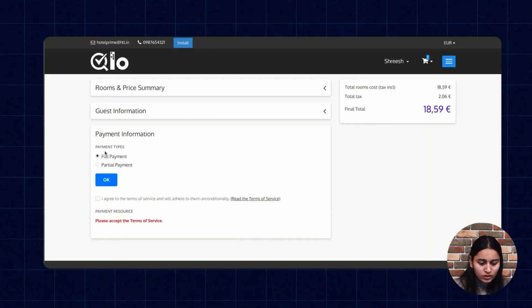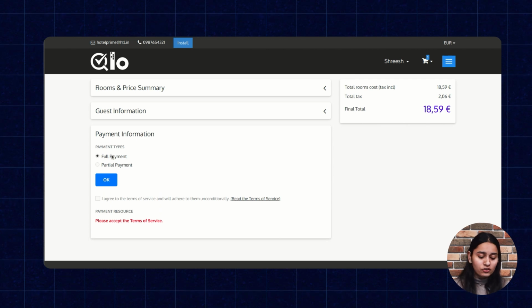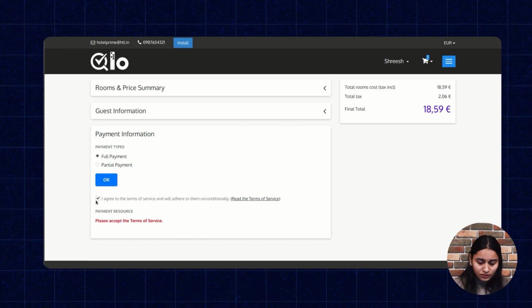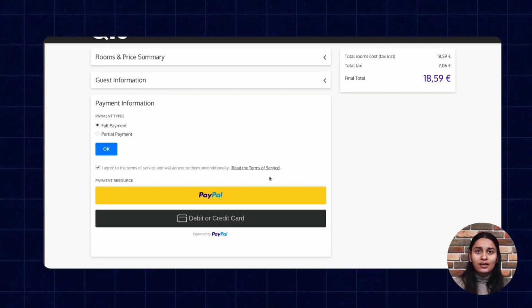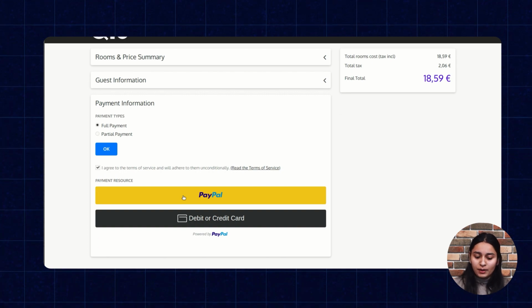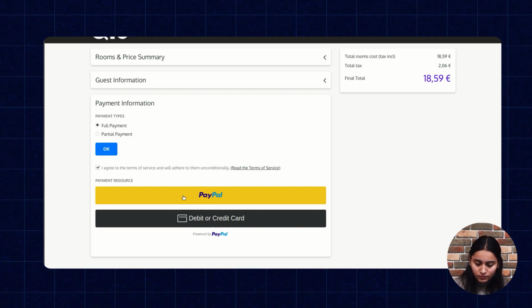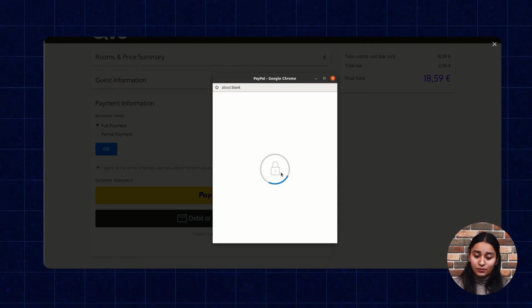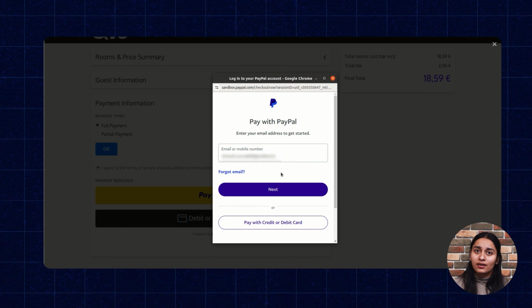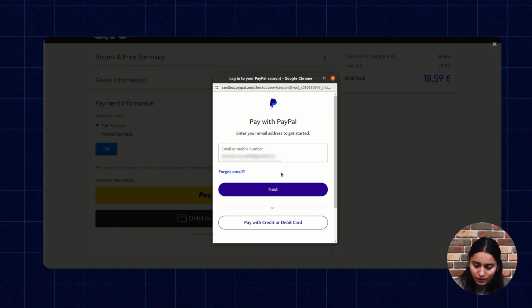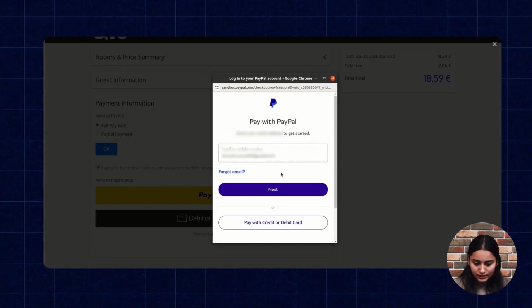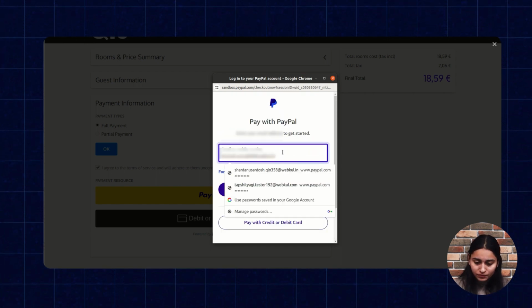In the payment information, they can select whether they want full payment or partial payment, and then once they click on agree on terms and conditions, as you can see, the option of PayPal as payment gateway method is integrated here. So they can click on the PayPal button, and once they click on the PayPal button, it will get redirected to the PayPal payment gateway. Here they can log into their PayPal account and add the PayPal account details on this page. So let me quickly add the details and log into my PayPal account.